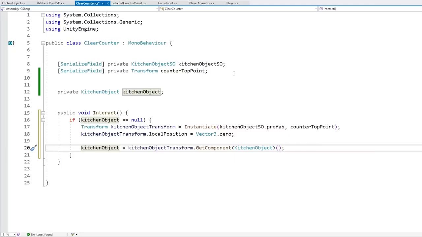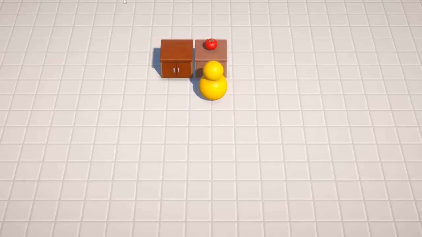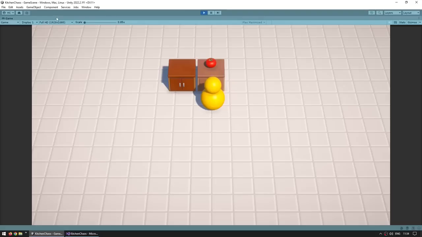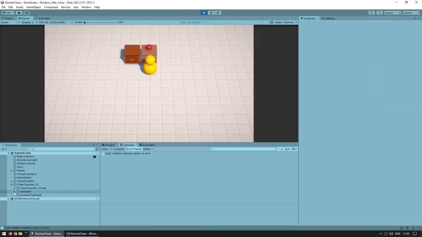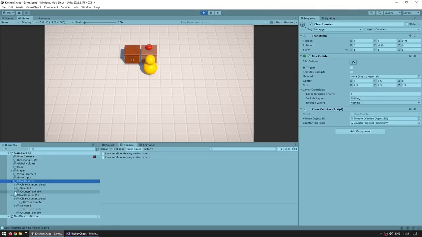And just with this, we should have fixed the issue where we can spawn infinite objects. So over here, I can interact, and now if I interact a bunch more times, and now look in the hierarchy inside the clear counter, and I go inside the counter top point.